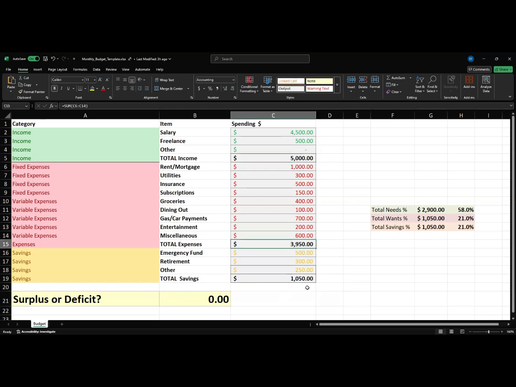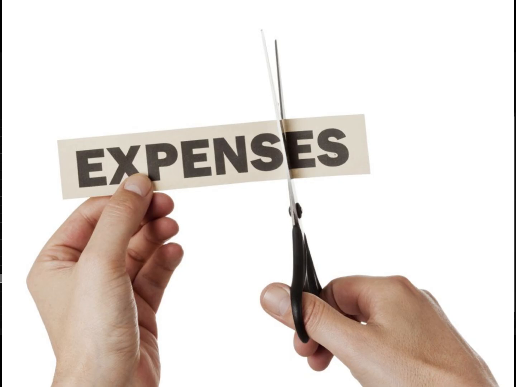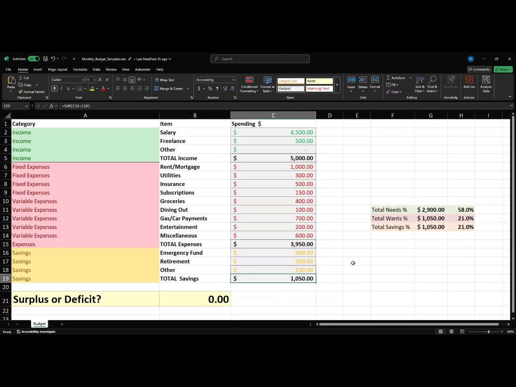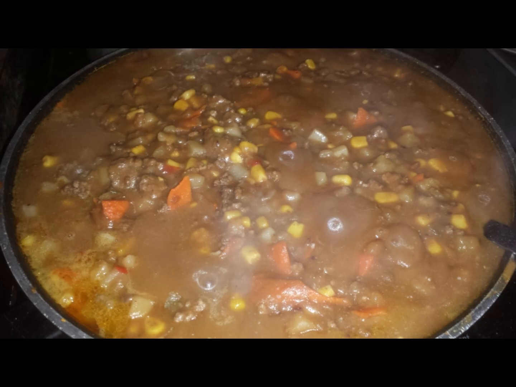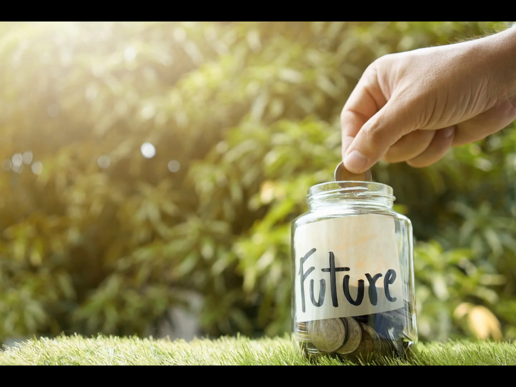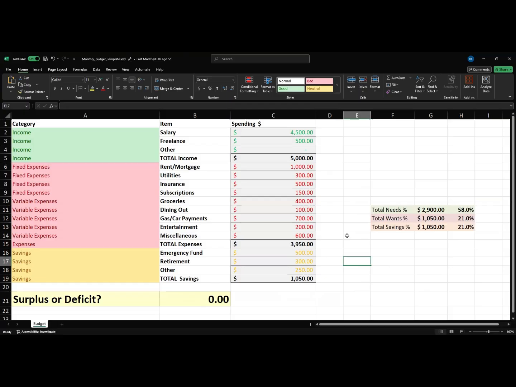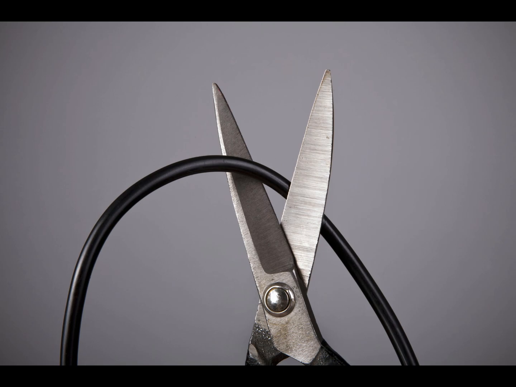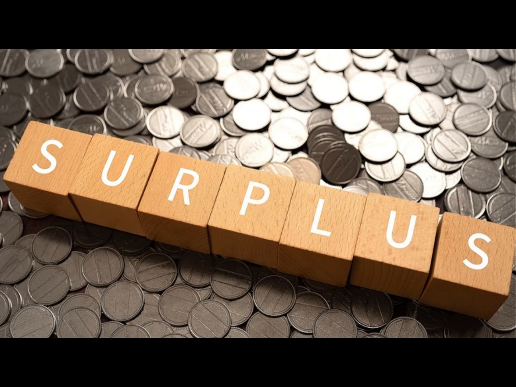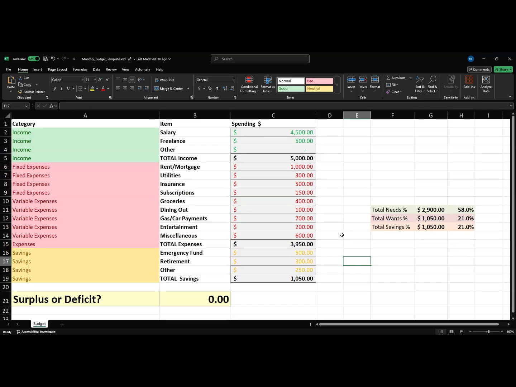If your expenses exceed your income, you find yourself in a deficit, which means that you'll have to cut back on your expenses, obviously. That can mean eating out less and cooking more for yourself to save some money, or it could be something as simple as canceling a Netflix subscription. If you have a surplus in your budget, that means that you have leftover money to invest in your future, and that'll bring us to the 50-30-20 rule.